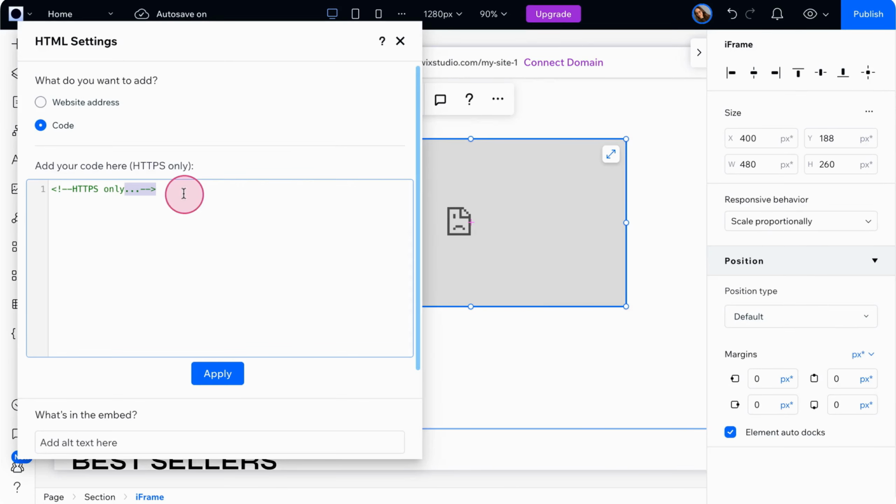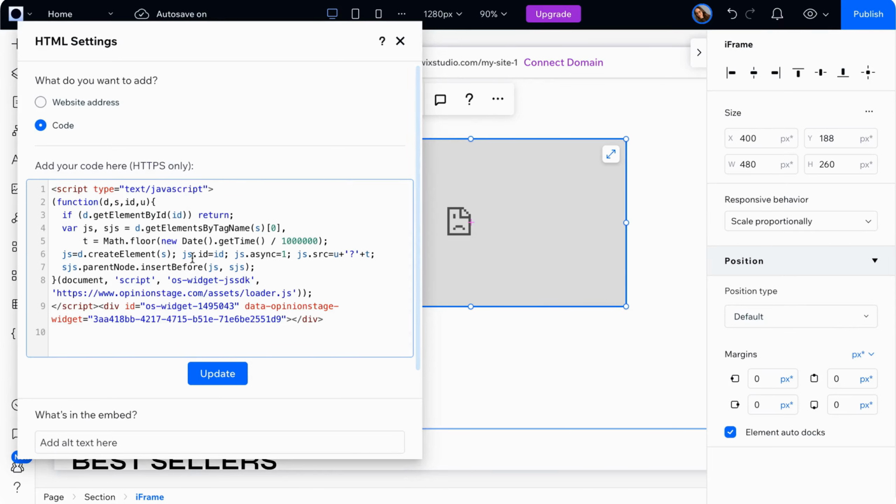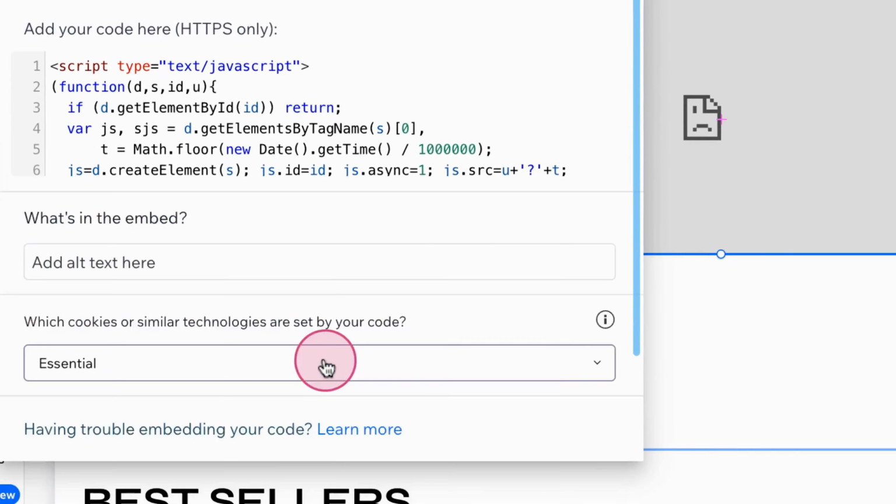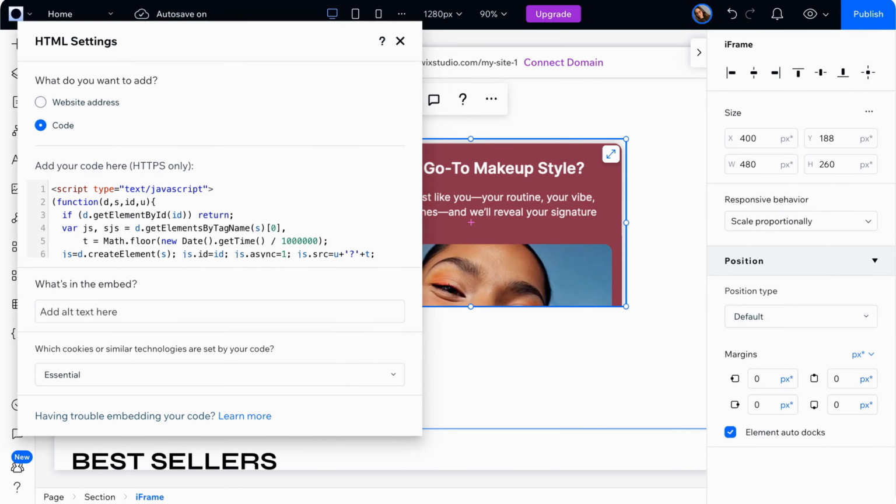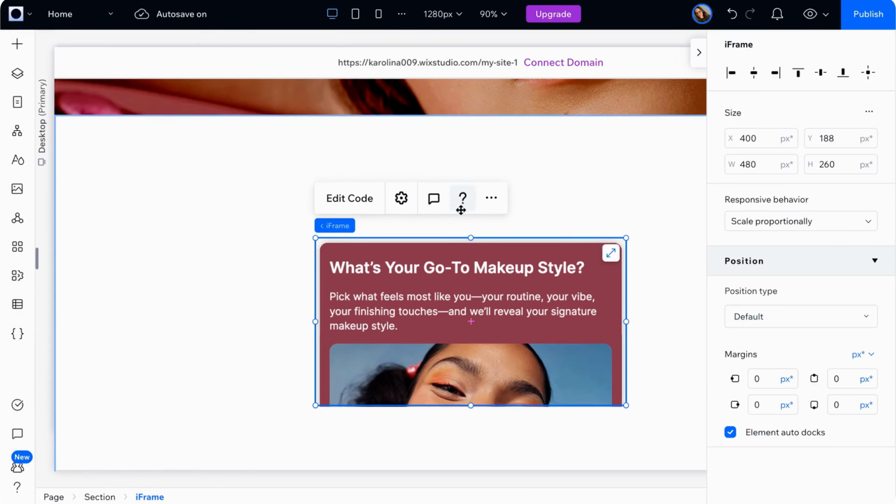When the window appears on the screen, just double-click and paste the code. Then, you need to click Update. We can now close the editor. Now, we see our quiz on our Wix site.